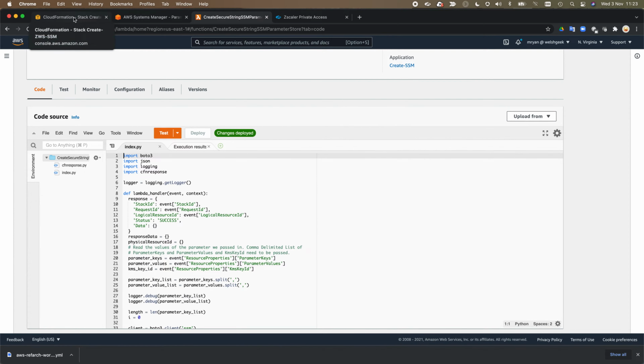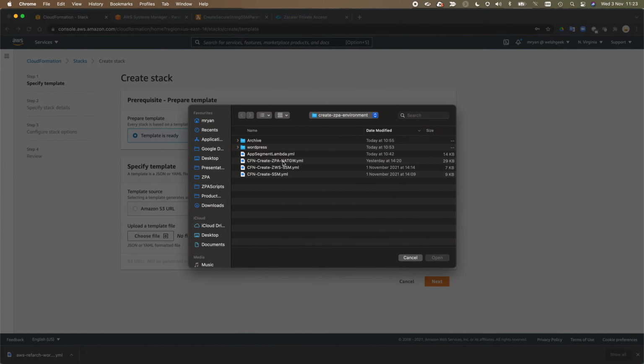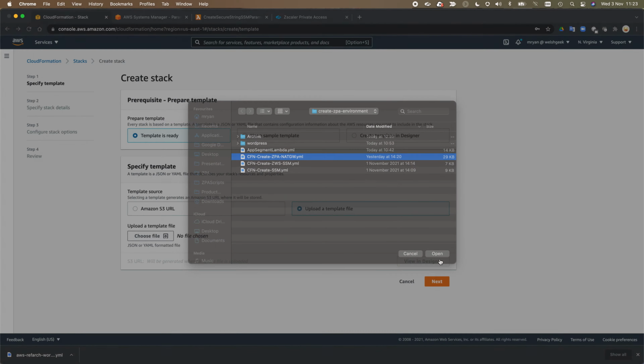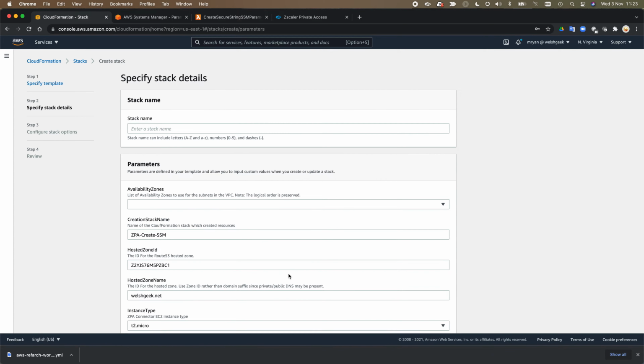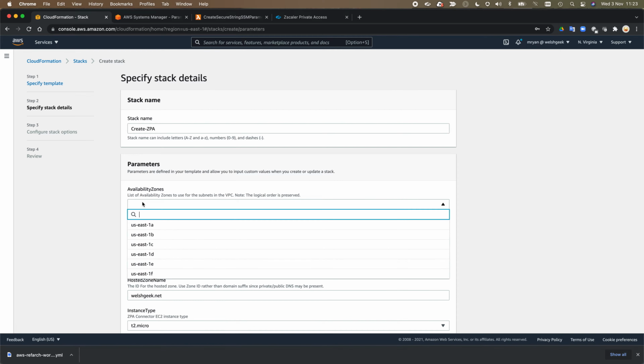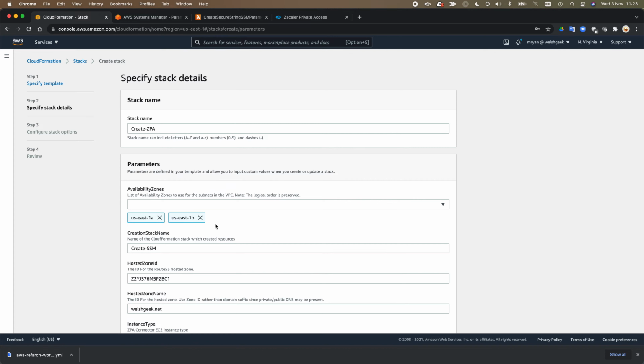So what we're going to do is create a new stack, and at this point I'm going to call one create ZPA NAT Gateway, and we'll click next on that. Need to make sure that I call that correctly. Create ZPA. We're going to span it across two availability zones. I'm going to select the two there.